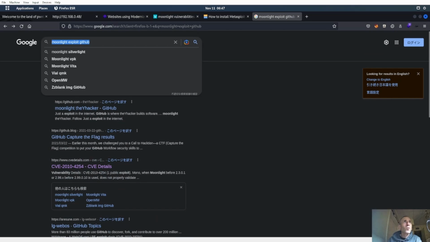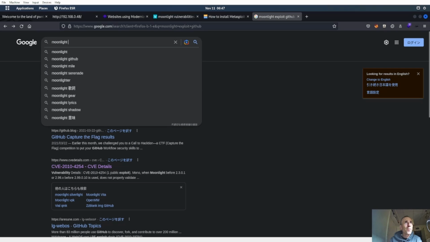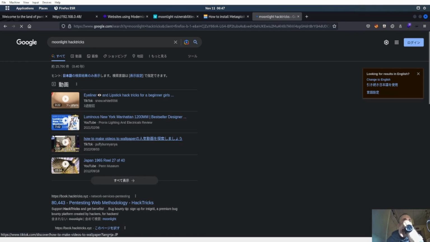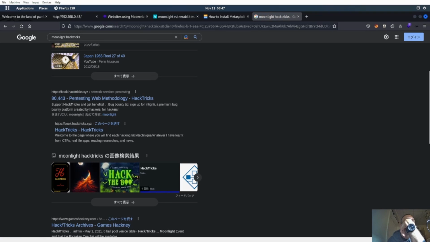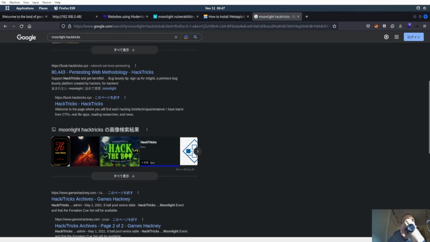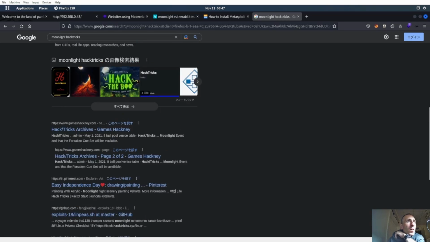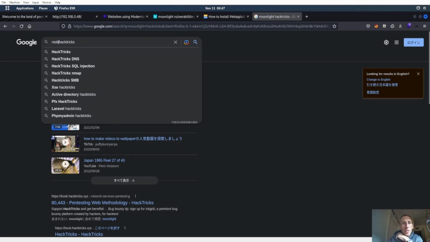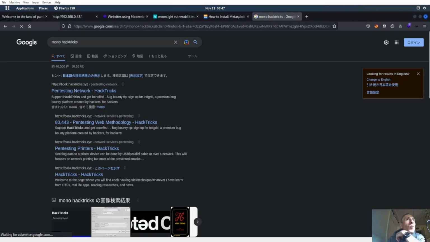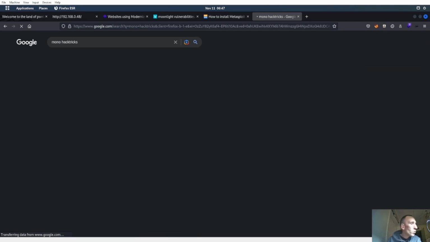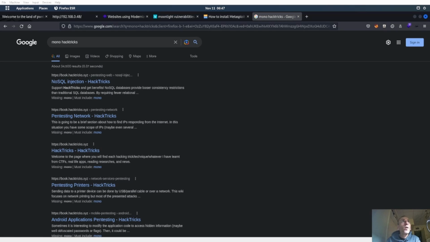Let's go to Moonlight HackTricks. See if this is anything. Nope. So I don't think it's this Moonlight thing at all. Mono HackTricks. Let's see Moonlight and Mono together. Nope. Okay, so I don't think it's that. But I also have no clue. No idea. Castromi, how you doing? We are very lost right now.